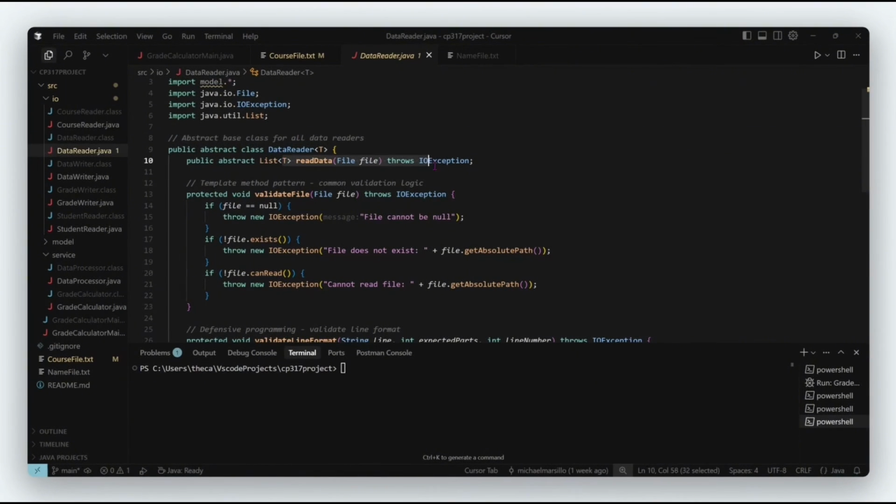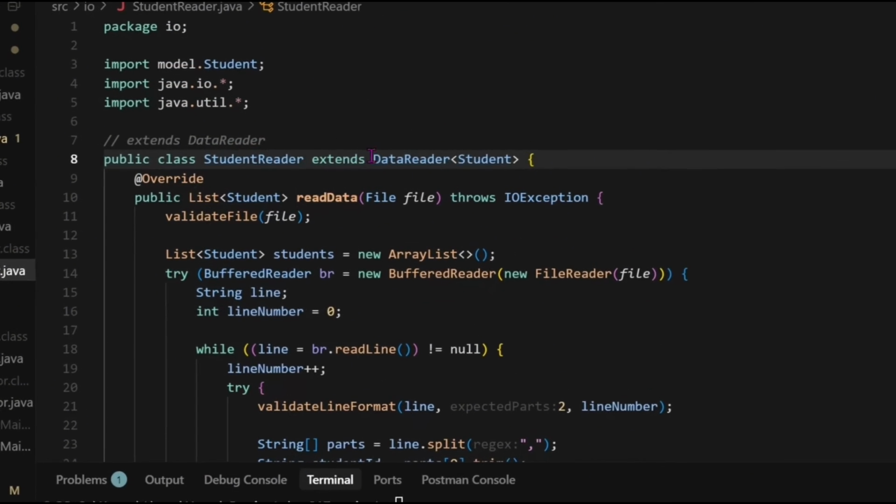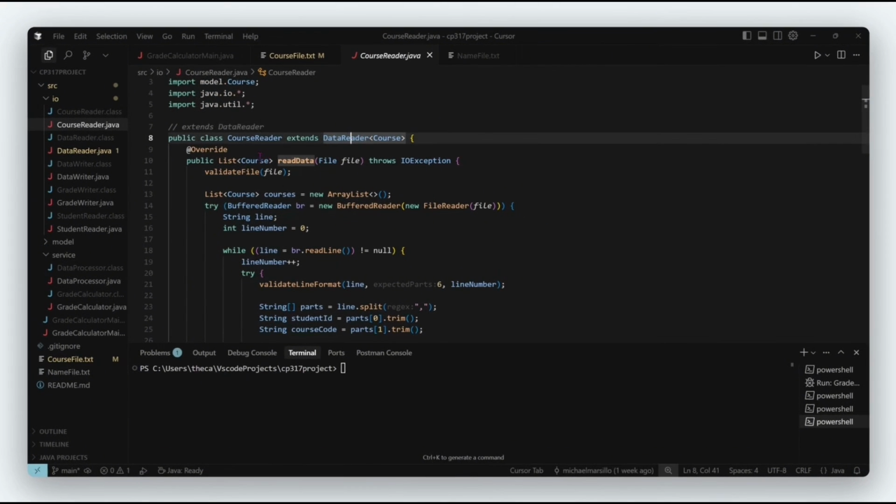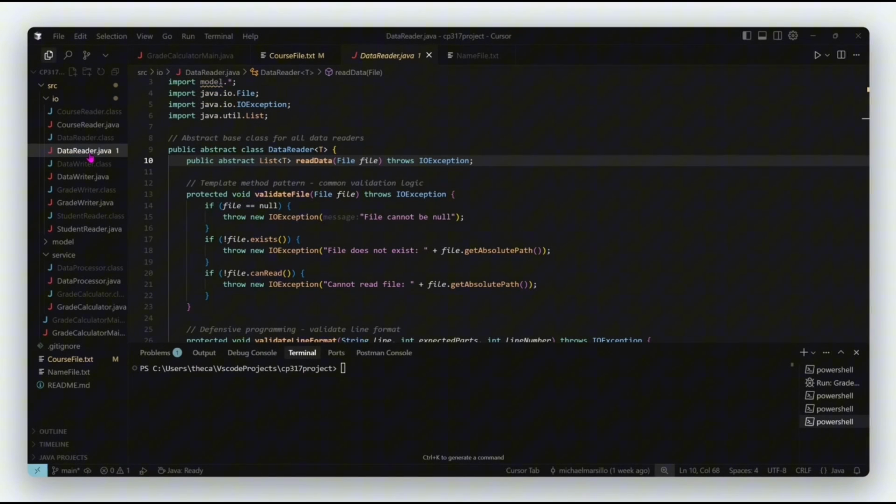Here in this data reader abstract class, you can see we have an abstract method, read data. This method defines the template for reading any type of data. Like for instance, when we come over to our student reader class, you can see that it extends data reader, and it also overrides the read data function. Once again, in our course reader class, you can see it also extends our data reader class and overrides the read data function, adding its own implementation. So as you can see, this is a textbook example of inheritance and abstraction in action in a Java program.